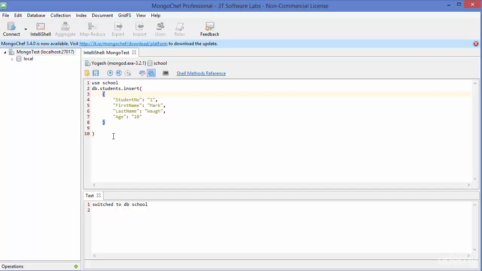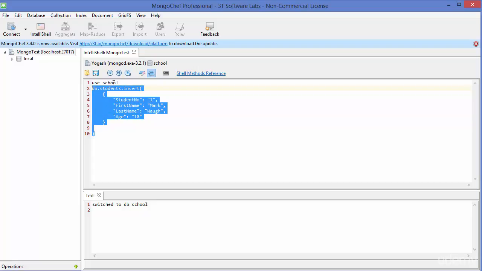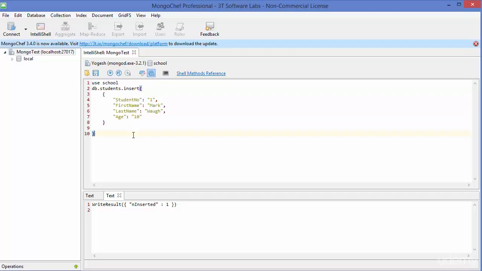Okay, and when you execute it, for executing this you just need to select all this command, which is one command, right? So select this and then execute it, and you can see it has been written to our database. Okay, now the second way of inserting document is inserting multiple documents.